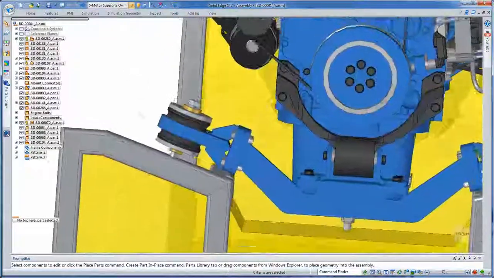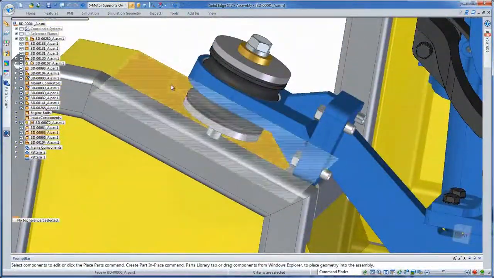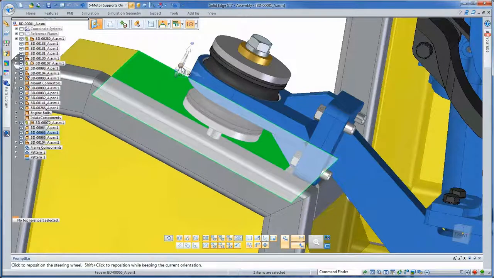In the front, the frame needs to meet up with these mounts, so we'll use synchronous modeling to move a face of the solid and thus the frame to match them up.